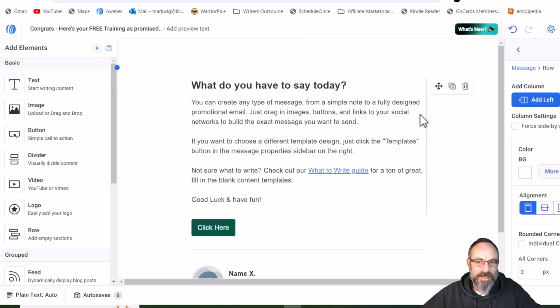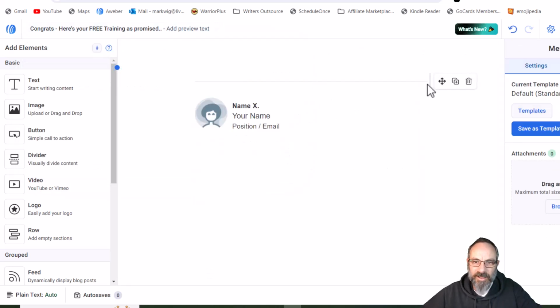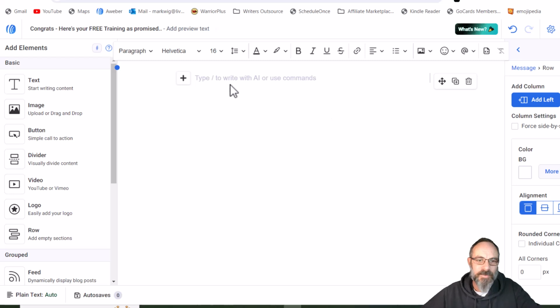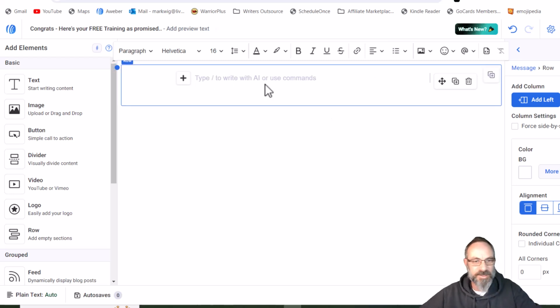Now in here, I'm going to get rid of all these because I don't like the way they look. I'm going to get rid of everything there. I'm going to get a text box and drag it over and just drop it right there. Then I'm going to write in my email here. So I'll just pause this. We'll go ahead and write it, and I'll come straight back and show you what I've written.